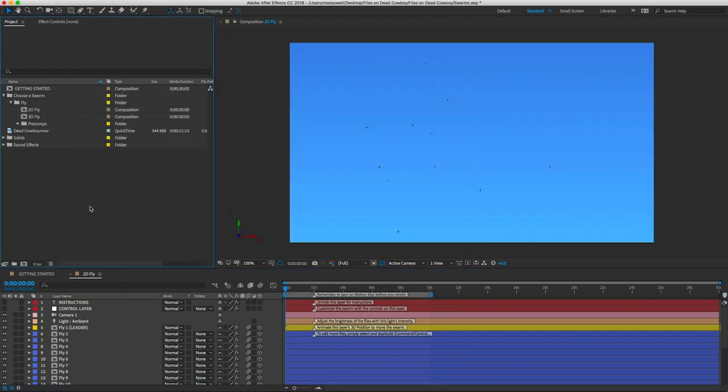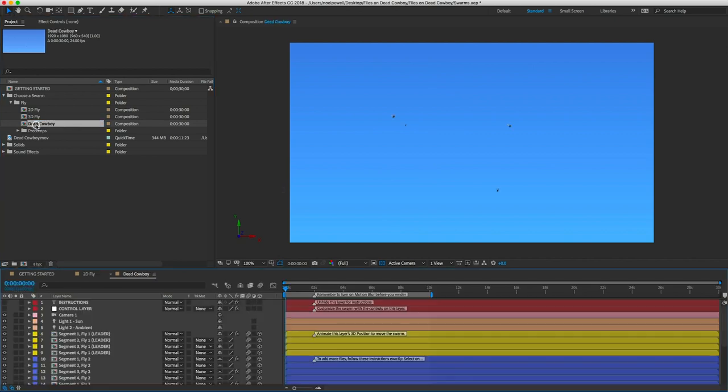And let's start with the hardest stuff first. We'll do the fly that lands on his face. That would be the 3D fly. And usually you'll want to make a copy of the comp so that you can always come back and use this original comp if you need to. So I'll just duplicate it, and we'll name this Dead Cowboy. Let me play that back.